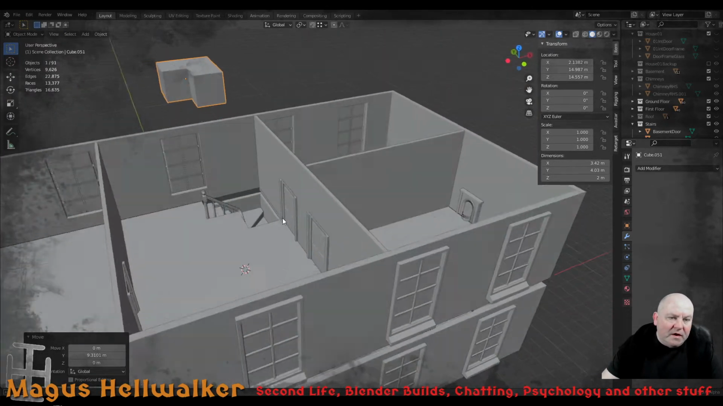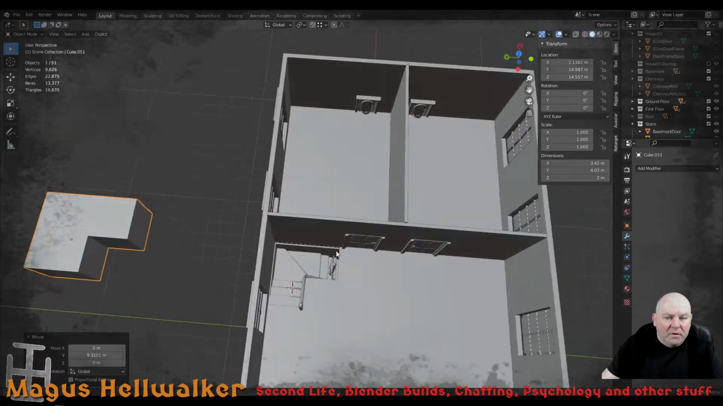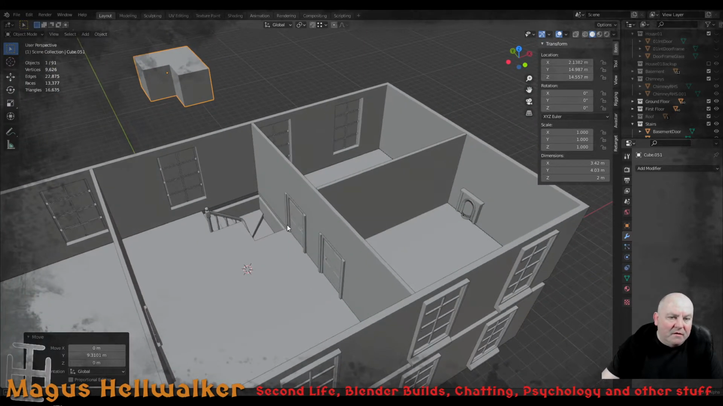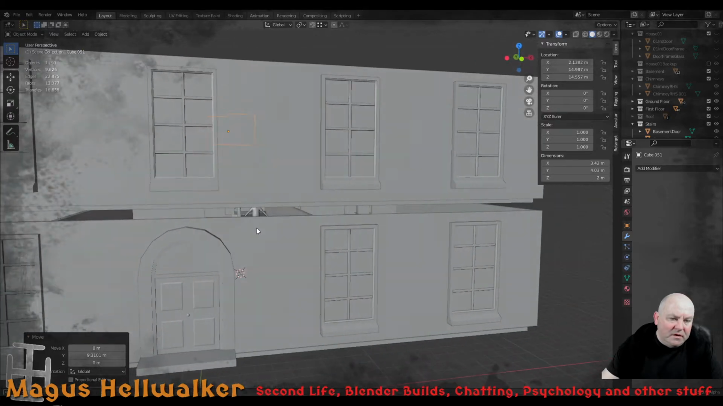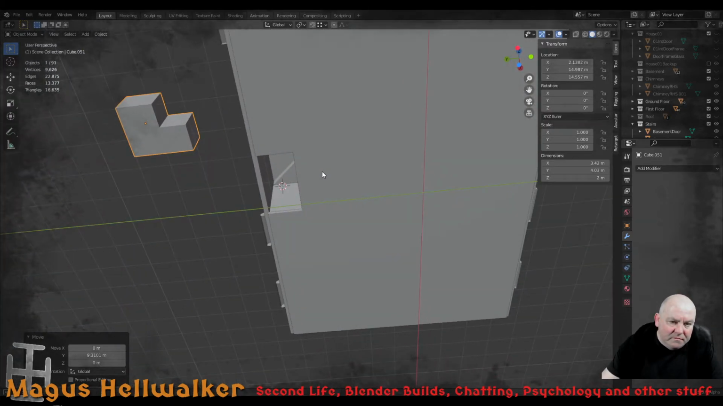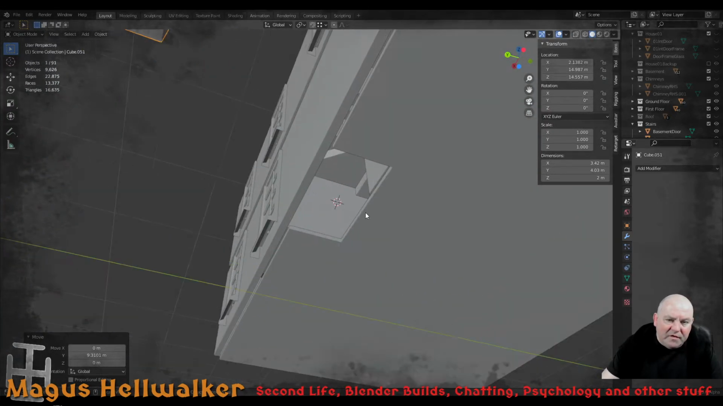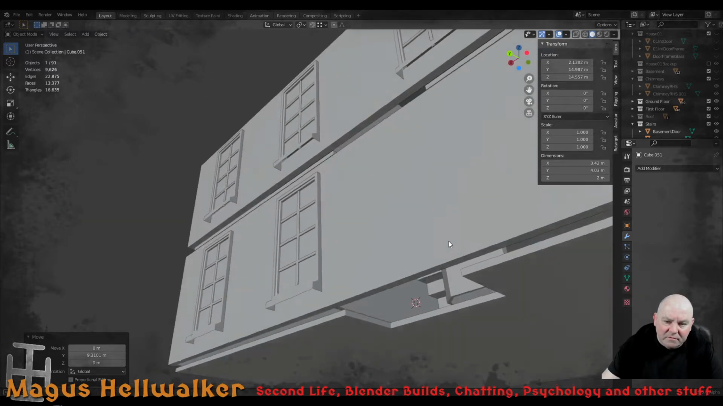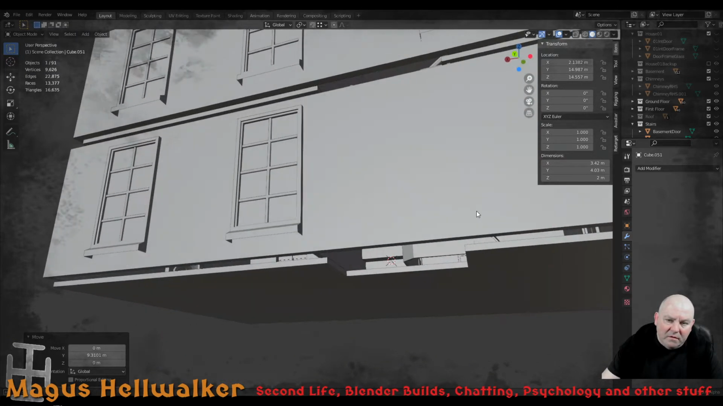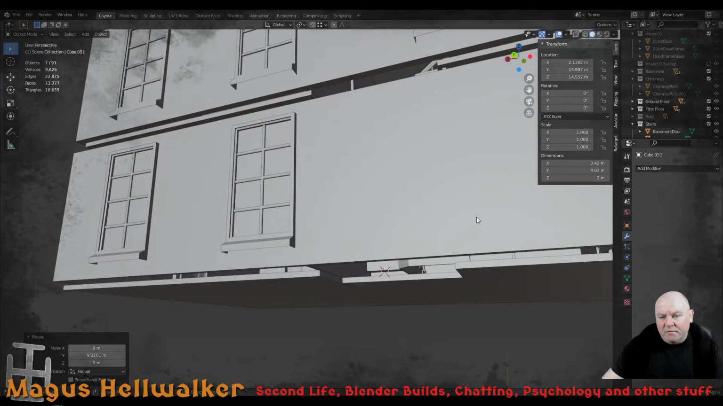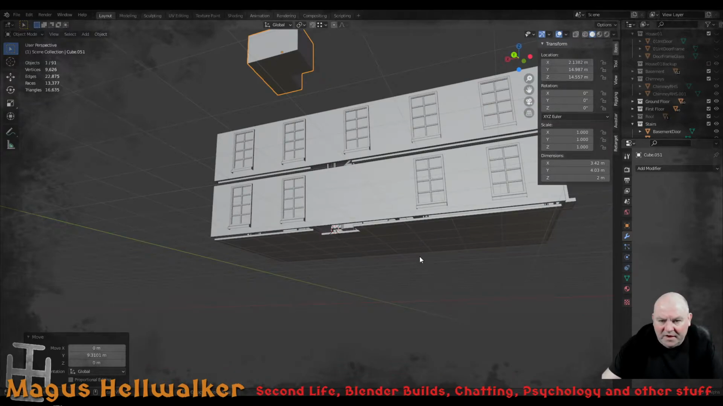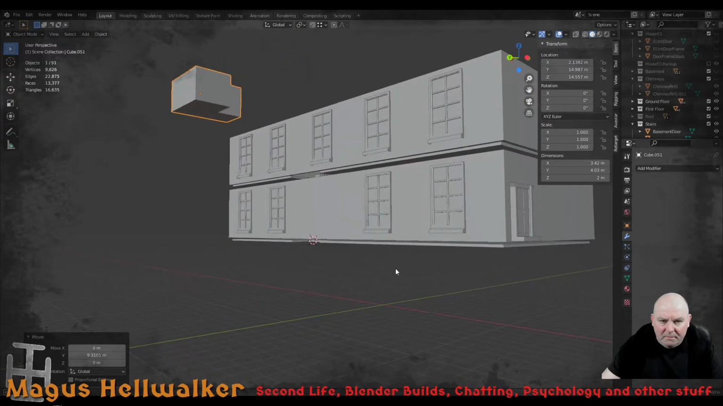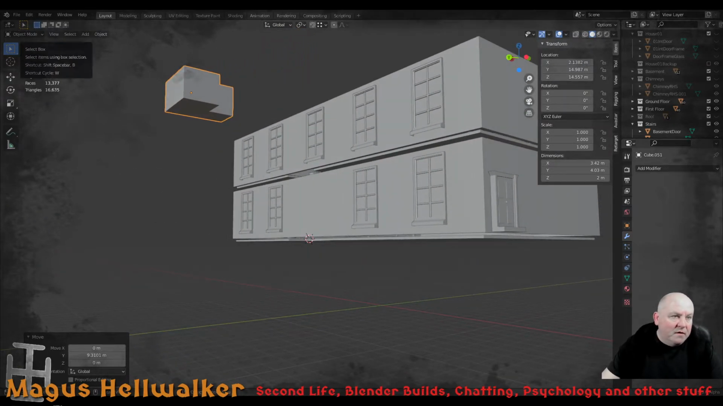So we have the stairs. We have the stairs in. We have the cellar. The access point to the cellar is going to be down here. Very simple steps to go down. I don't need anything fancy at all. Right, let's save this.